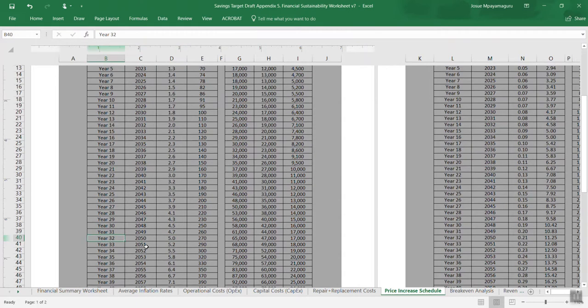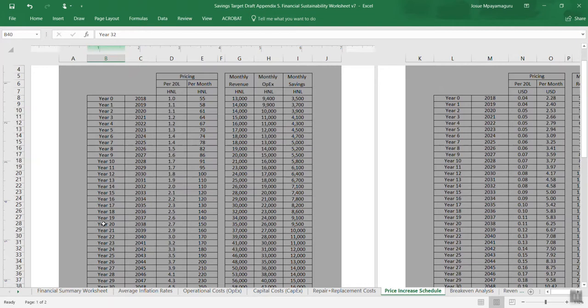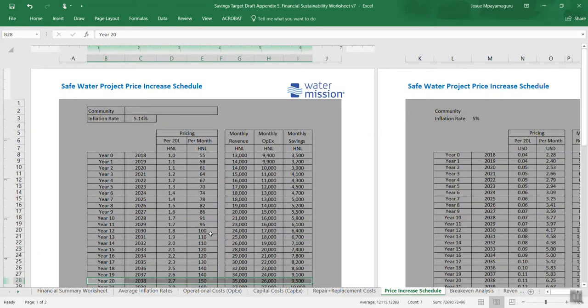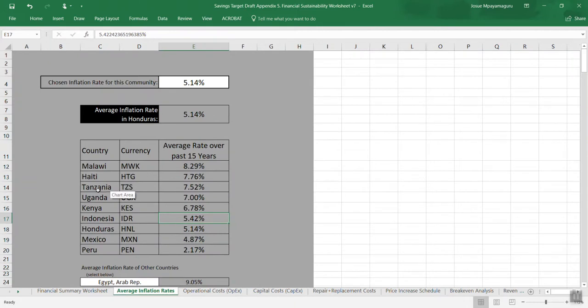In after 30 years or so in this project. And even at year 20, you have a reference in 2038 to say that you probably should be pricing at about 2.5 lempiras. And this is all dependent on what the inflation rate is. This price schedule increase will change depending on whether you're in Tanzania, Uganda, Kenya, Peru, Mexico. It all depends on what this inflation rate is. The price schedule will change depending on what these numbers are. Prices will have to increase faster in some of these communities and a little bit slower in these communities.